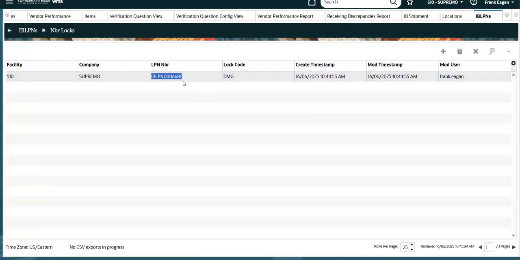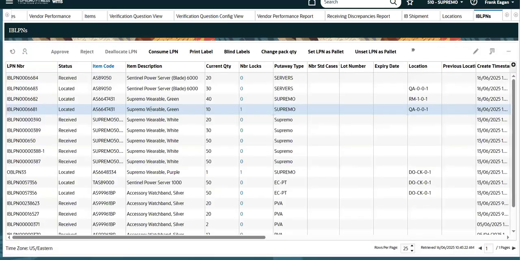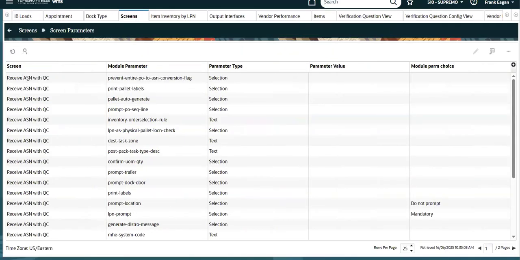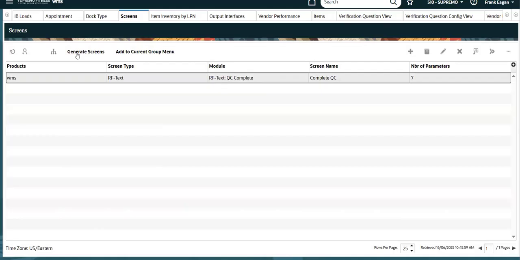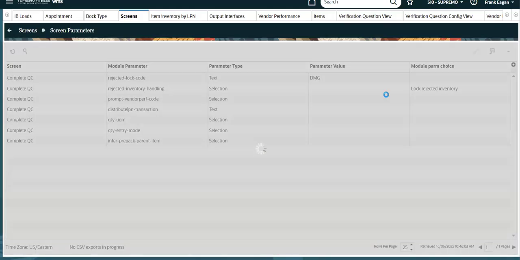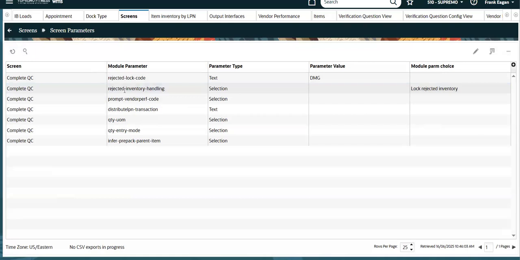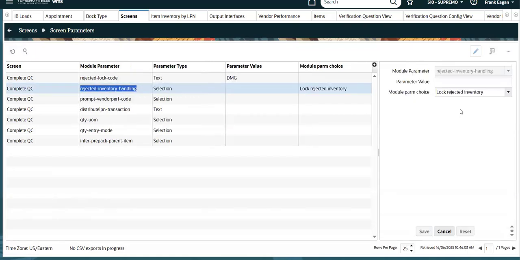Okay, that LPN. If you want to reject this without a lock code, we have screen parameters which can be changed to complete QC. Here you see this rejected handling inventory, reject with lock code. Here we have put it as reject with lock code. If you don't put this as reject with lock code, system will delete that quantity.